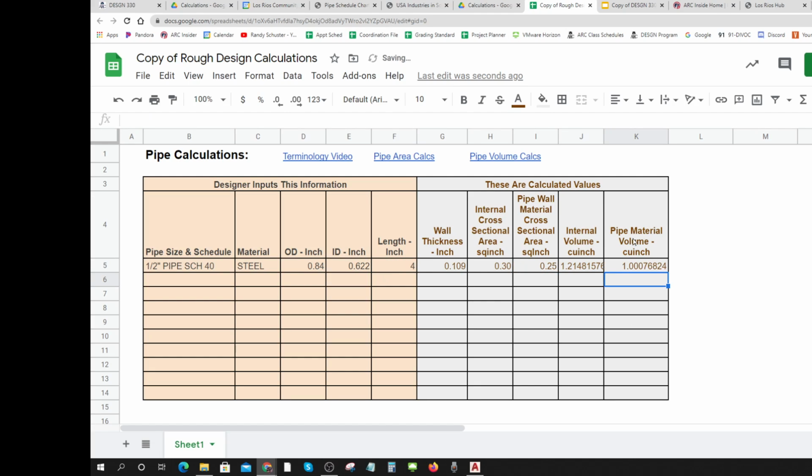So why would I want to know that volume? It's important for calculating weight. It's important for calculating strength. It's important for calculating cost. I don't care about those things right now. I just want to know about them. I want to know that you can calculate them.